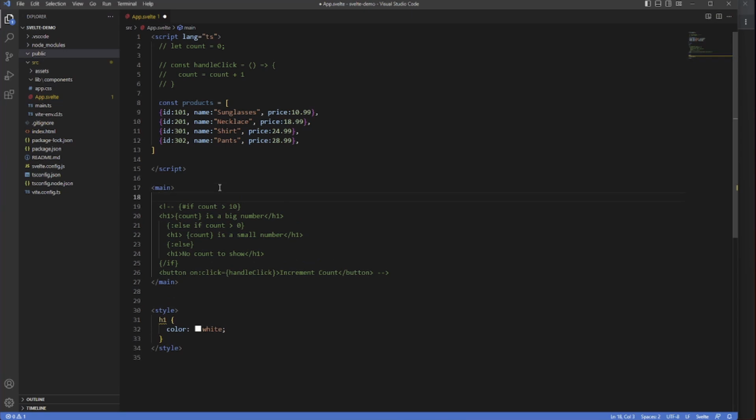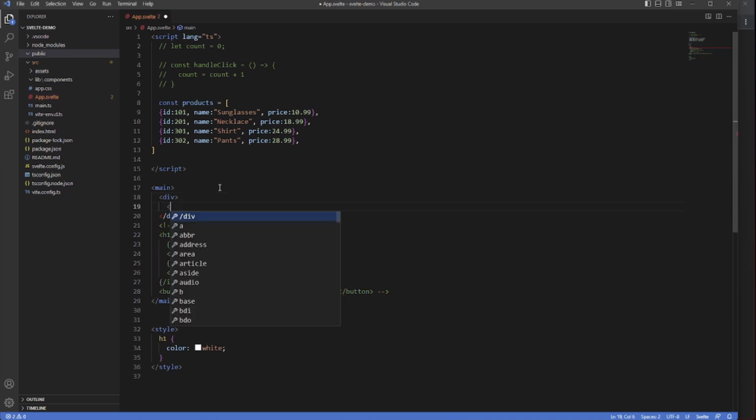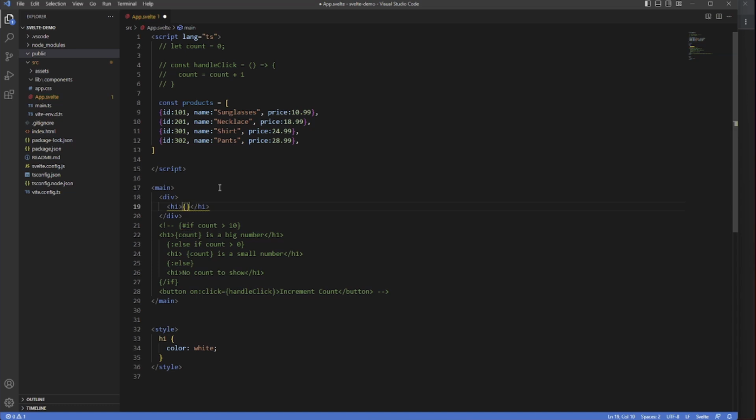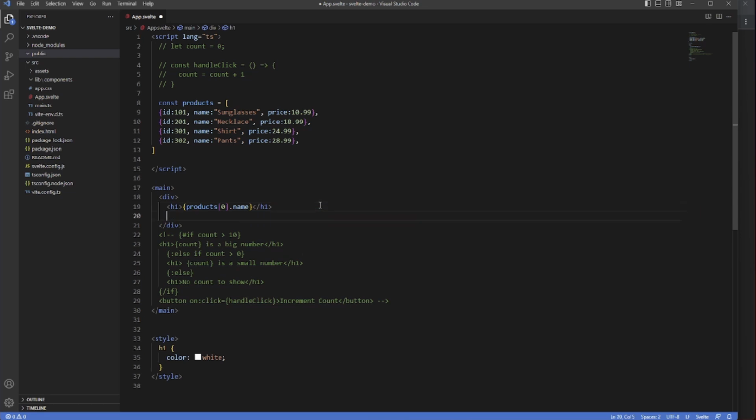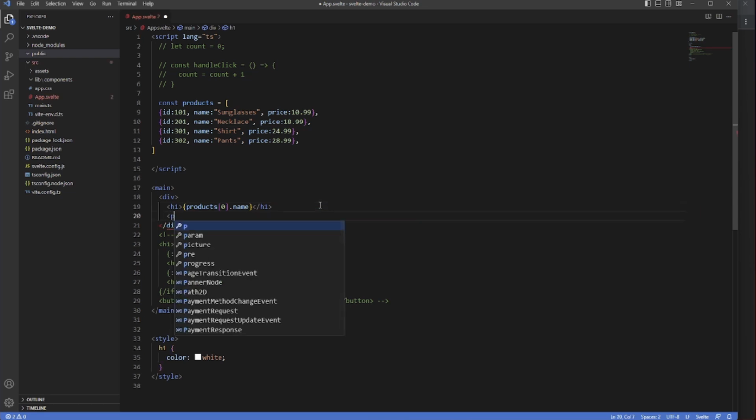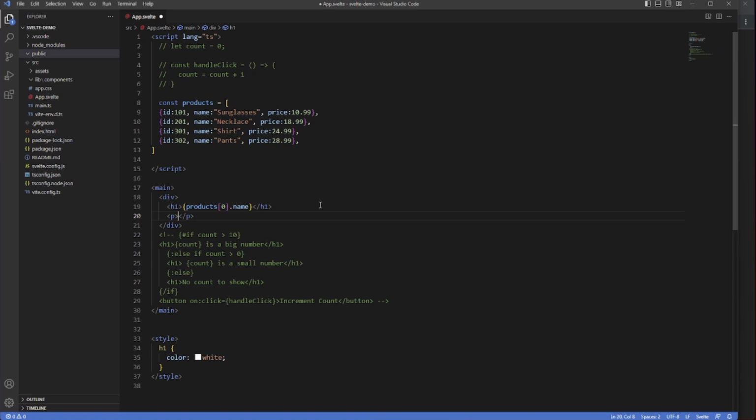Now, just as an example, if we wanted to display these, we could just go through and create a div. And then we could just make an H1 and throw products, and then grab that first one, give it its name. And then if we wanted to display the price, we'll throw a paragraph in here. And then it would be for US dollar sign, products, 0 dot price.